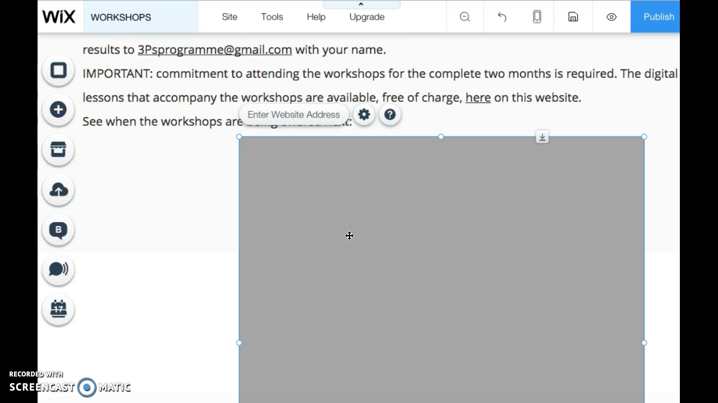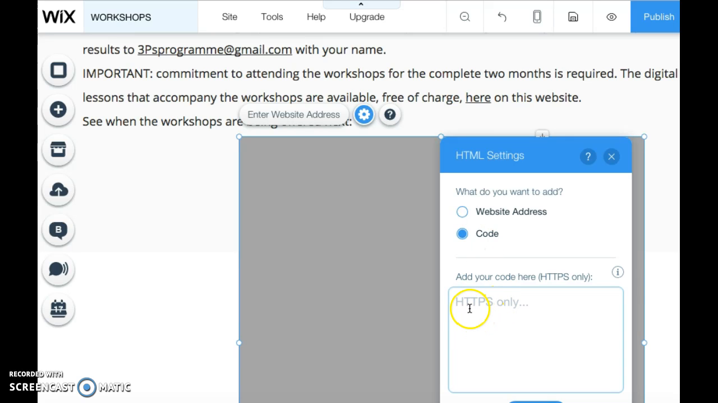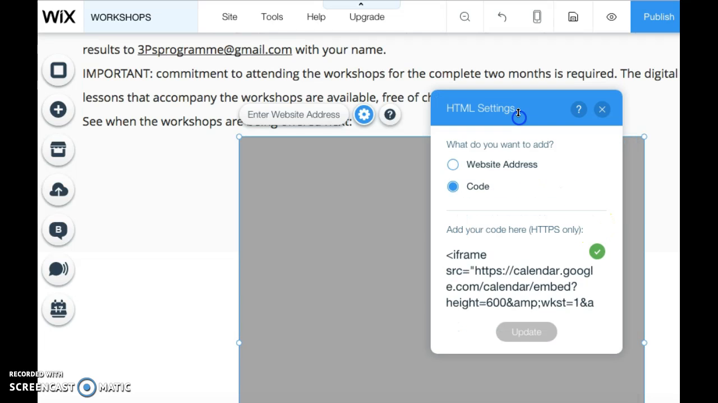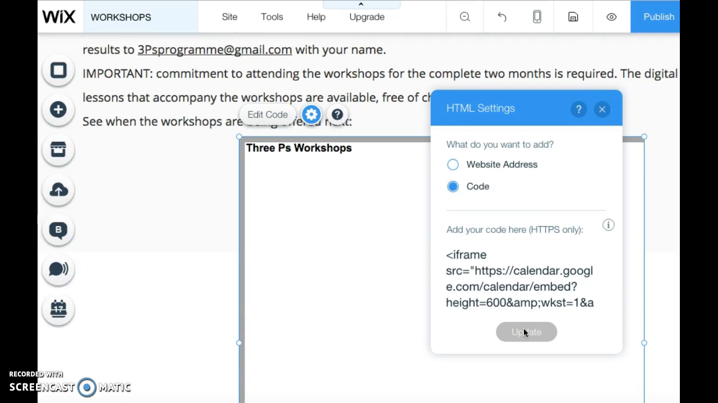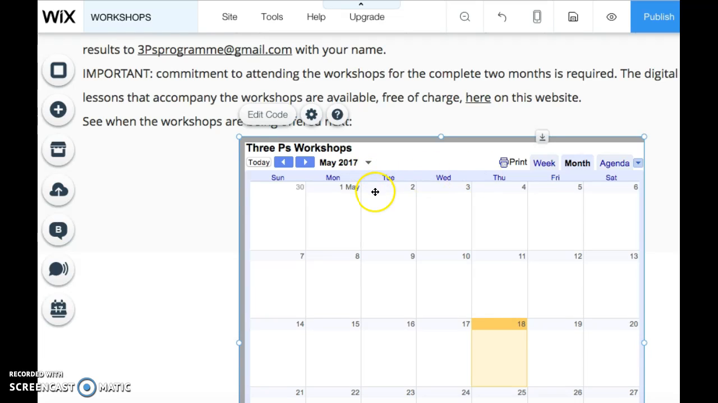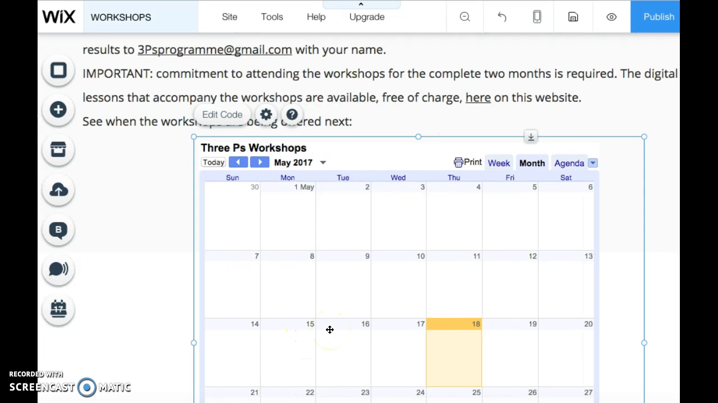So now you actually want to enter in the map. You click Enter Website Address. You click Code under what you want to add, and then you paste the text of the code into the box, and at the bottom you click Update, and then your calendar should appear. As you see, the calendar fits quite snugly inside it. You can expand that a little bit so that the calendar fits.